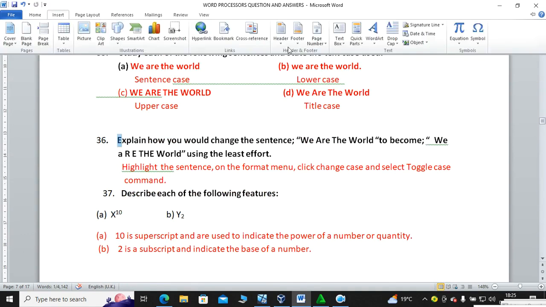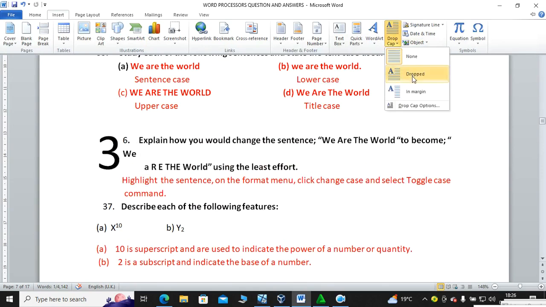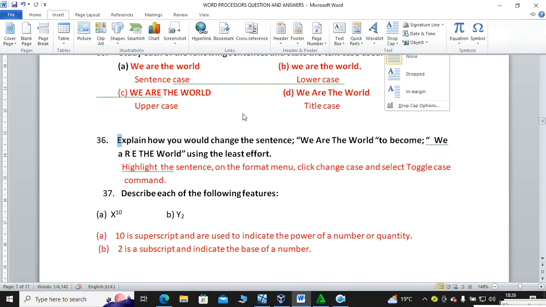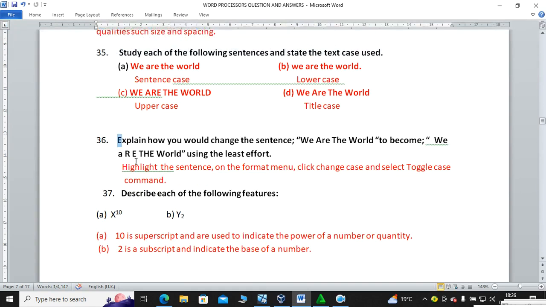So I go to insert, then drop cap, then you see that is the drop cap. Number 3 becomes the drop cap. We also have the other drop cap. So you just need to highlight, then go to drop cap.